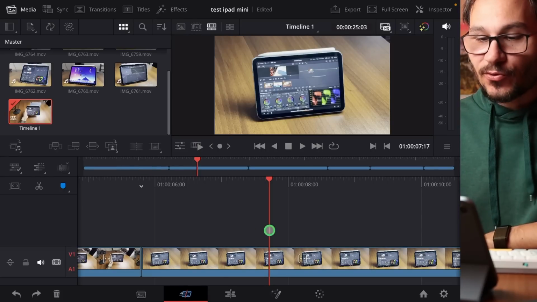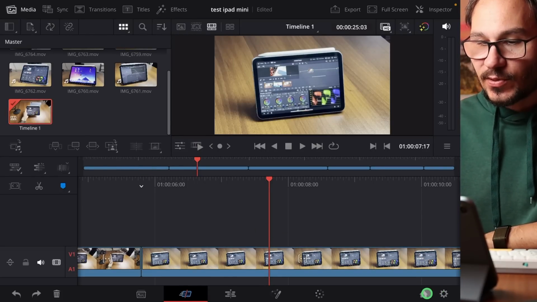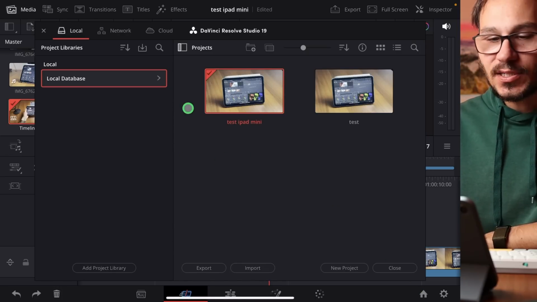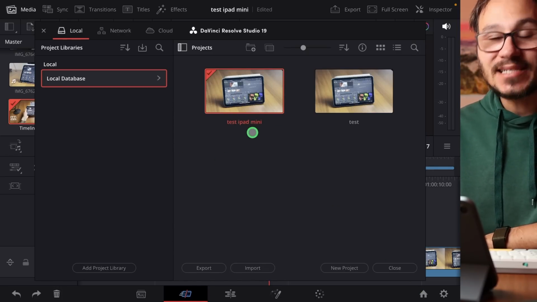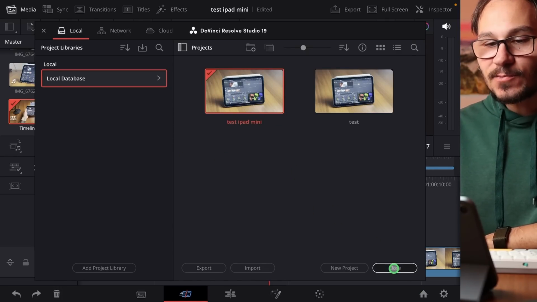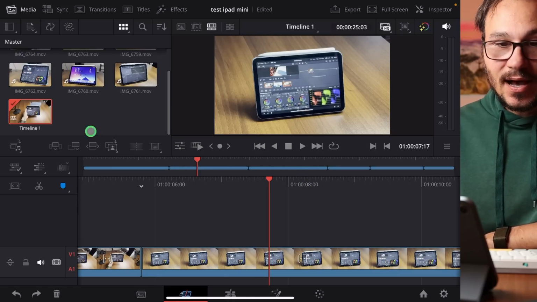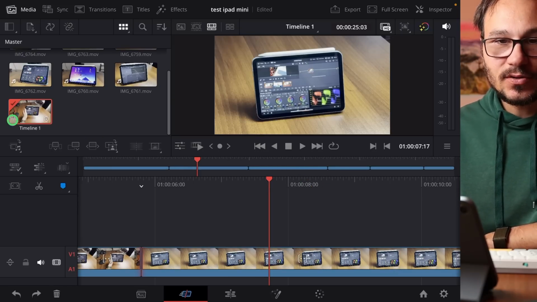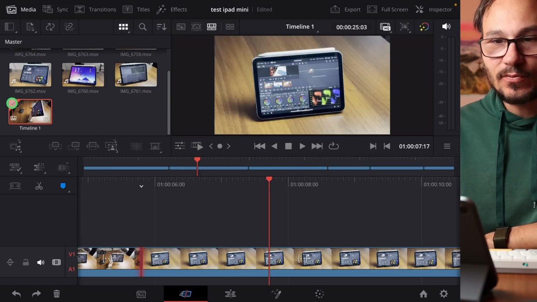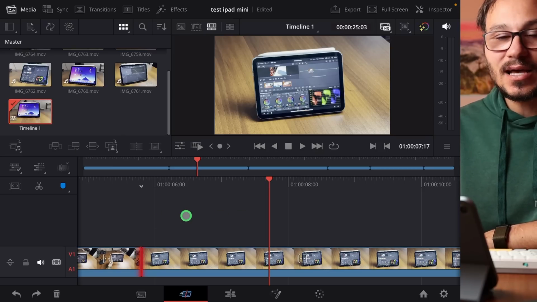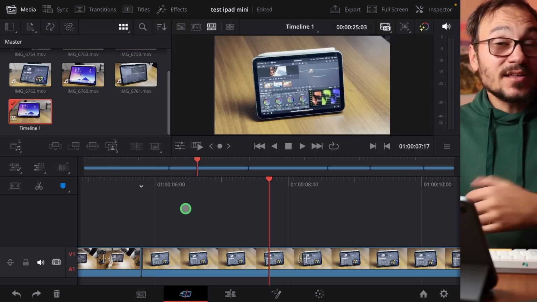Because as you remember, we created the project here. You can always come here with the home icon, come back to your projects. We are now in the project Test iPad Mini. And in this project, Test iPad Mini, I have here a timeline. You can see this here. We have selected this one right now. This timeline is open. But I could create a new timeline.